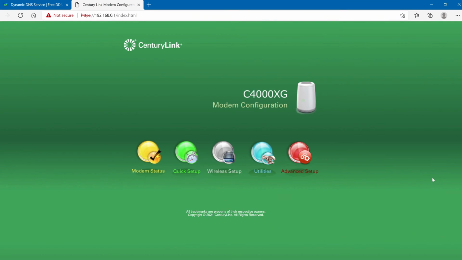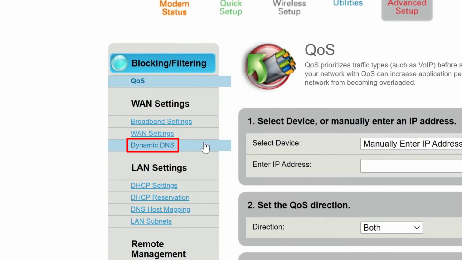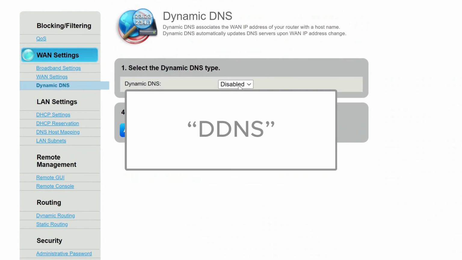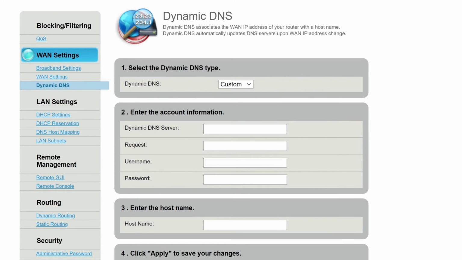For me, the option is in Advanced Setup. Wherever it might be, look for the option Dynamic DNS. In some devices, it might be DDNS. I'll use Custom. The values I'll enter are from the instructions on the dynu.com website.